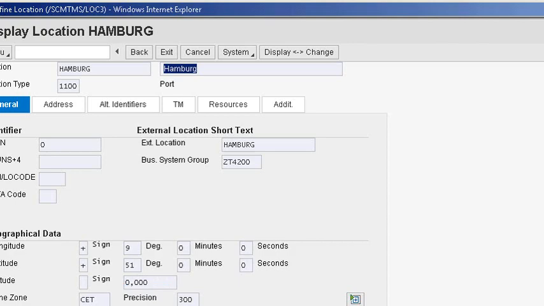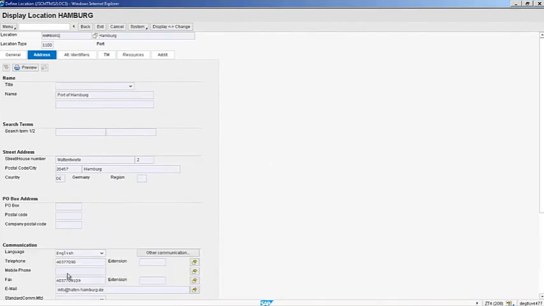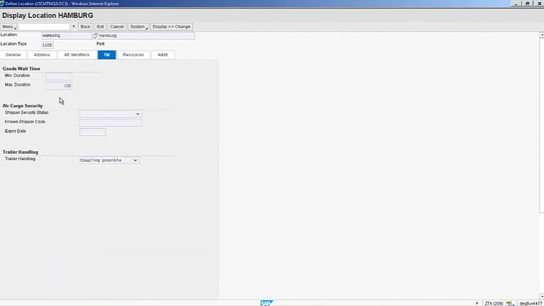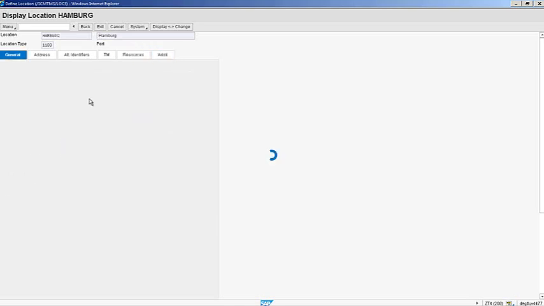Then you can give a location priority. You can give an address, of course, of the port of Hamburg in this case, and a phone number without international procedures. Then in the TM screen you can put a minimum duration for waiting, so that you can calculate the time that it takes more exactly and take it into account when optimizing or when calculating delivery dates. And then for air cargo you have a security status. Then you can have handling resources, for example a forklift and stuff like that. And you can put operating times in for when you come into the port or when you go out of the port, also inbound and outbound. That's pretty much what you can maintain in the location.